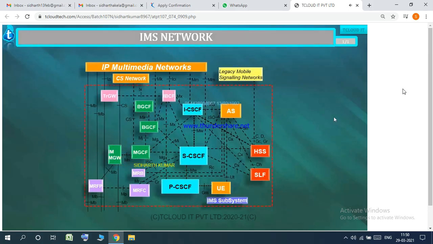Sir, if the other operator doesn't have that IMS network, then how will that BGCF be present? Any such component is a BGCF. Basically, your gateways are going to be acting as the BGCF.